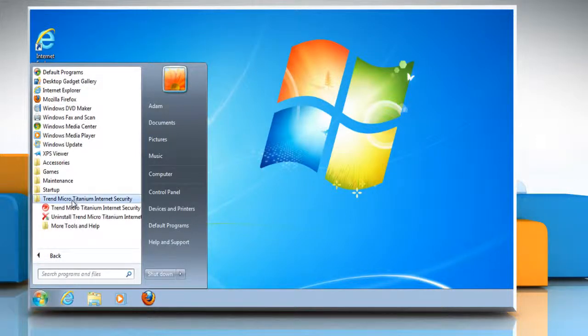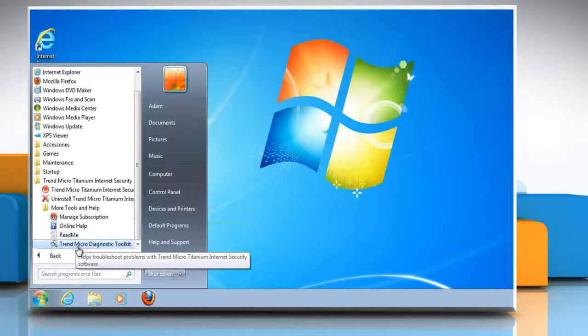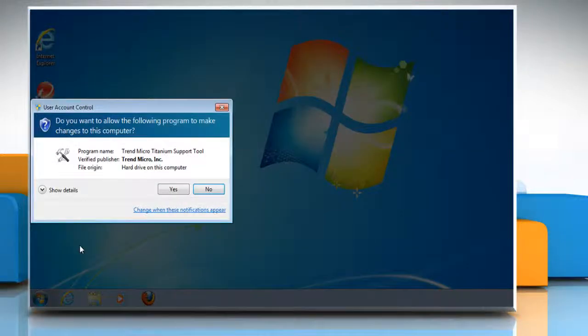Click on Trend Micro Titanium Internet Security. Click More Tools and Help and then click Trend Micro Diagnostic Toolkit. On the User Account Control window, click Yes.